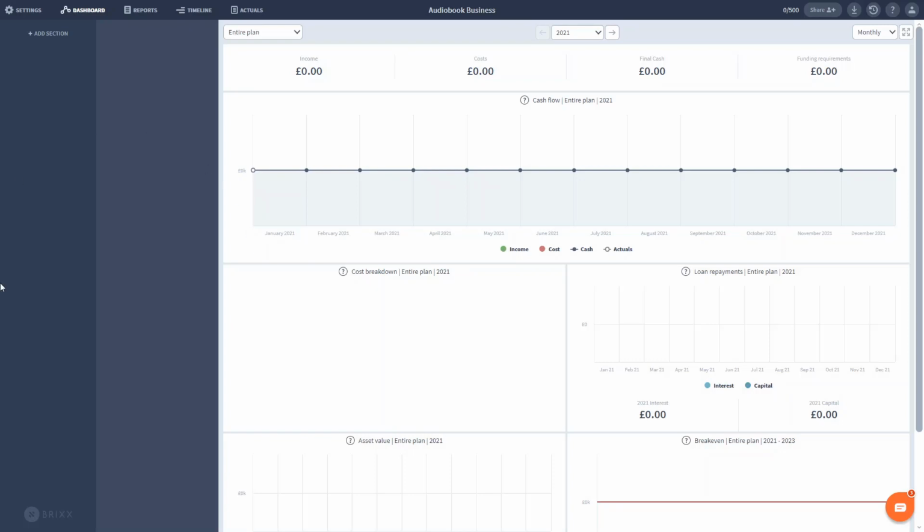Alright, so this is the main planning screen of Brixx. On the left-hand side here, in this dark panel, this is where you build up the structure of your model. We use sections and groups as containers for components that are the building blocks of your plan in Brixx. But I won't get ahead of myself. Let's see it in action in a moment.